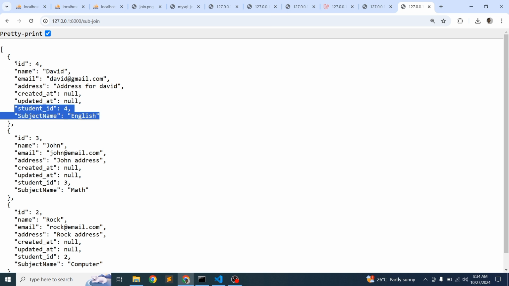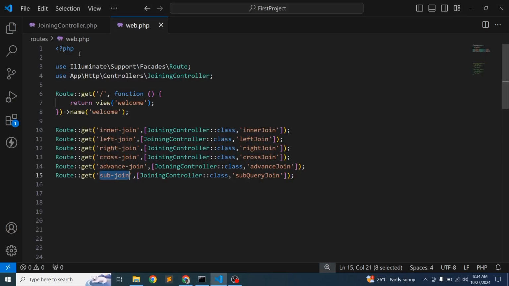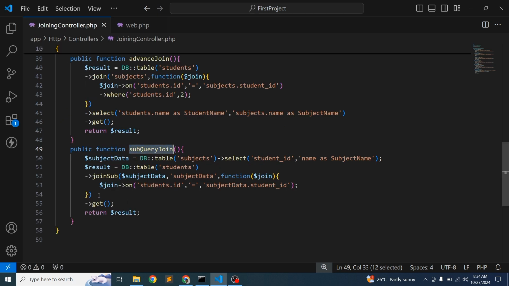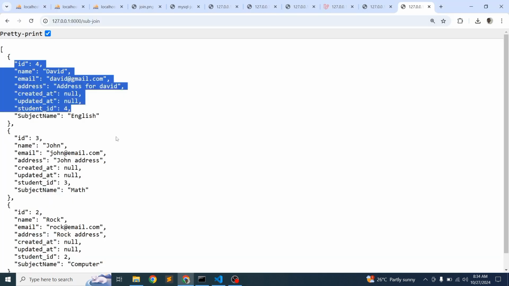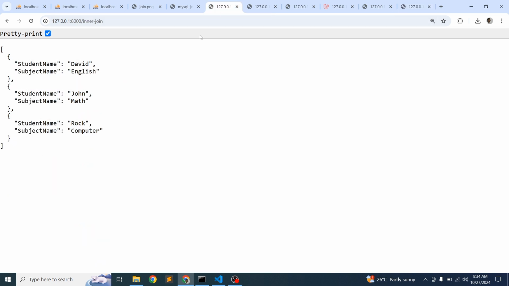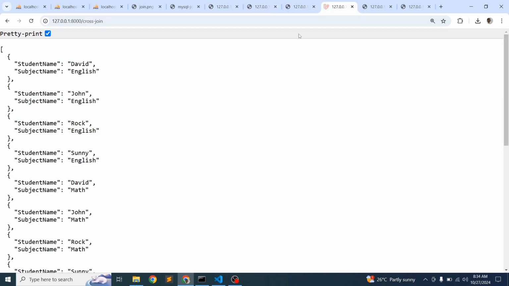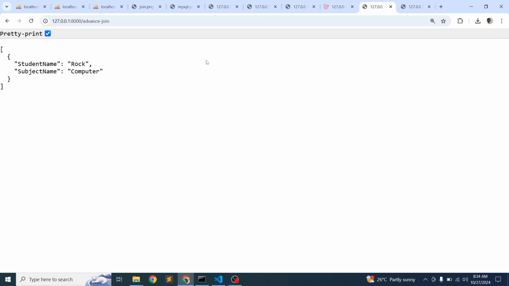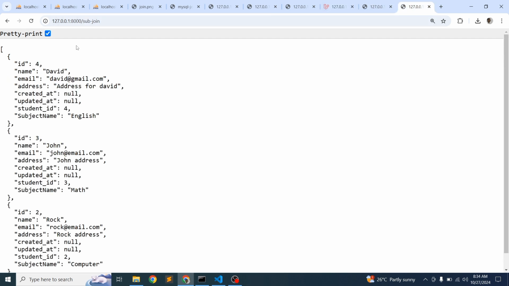If you want to restrict these things, we can write the select query here also. In the select we can write students id, students name, whatever you want. So you can understand how you can get the related data with the subquery join. So we have understood what is inner join, left join, right join, cross join, advanced join, and subquery join.